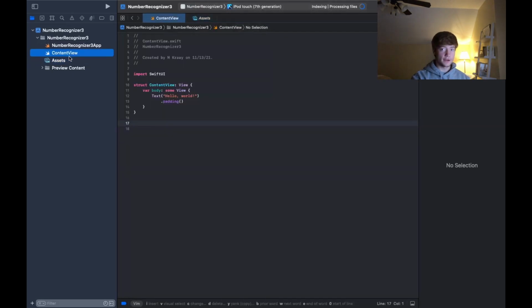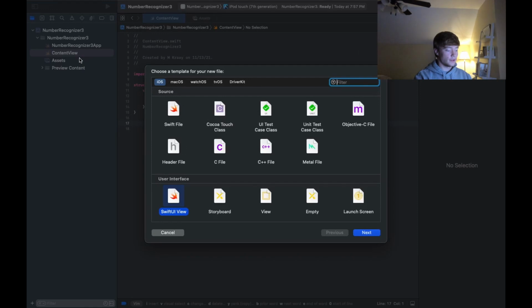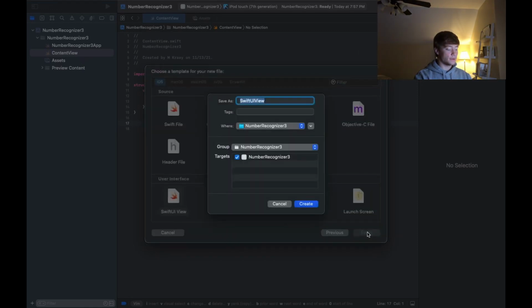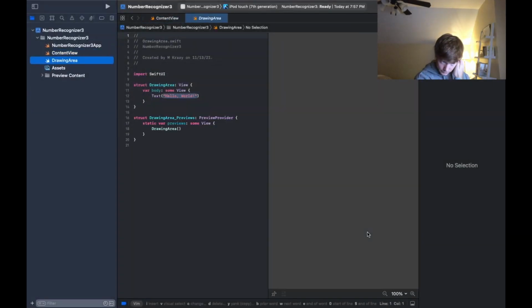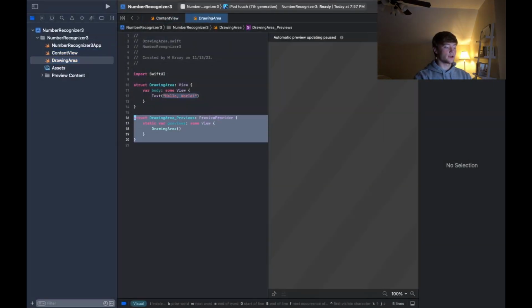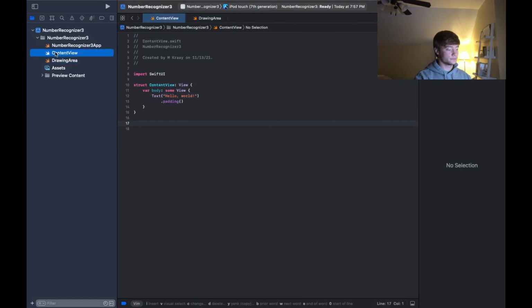And we're going to be using the content view file, and then we're going to add one more file, so we can do Command N. And this file will be a SwiftUI view. And I'm just going to name this file drawing area. And likewise, we can also delete this preview.